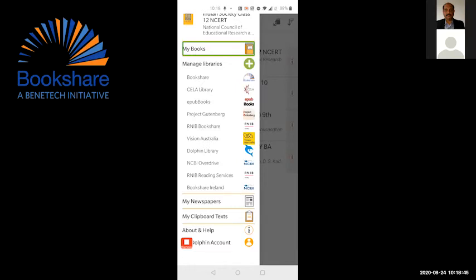These books are distributed in more than 51 genres, that is categories. And these books are available in more than 36 languages. In India, Bookshare has books in English, Hindi, Marathi, Kannada, Malayalam, Tamil. We have books in Bangla, Punjabi. So all these languages, we do have content.